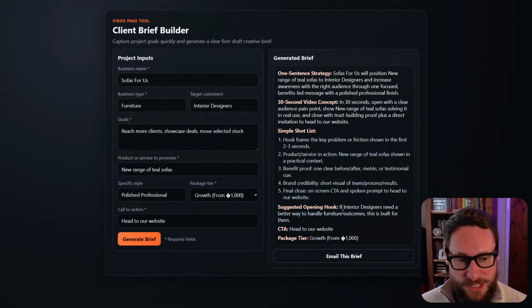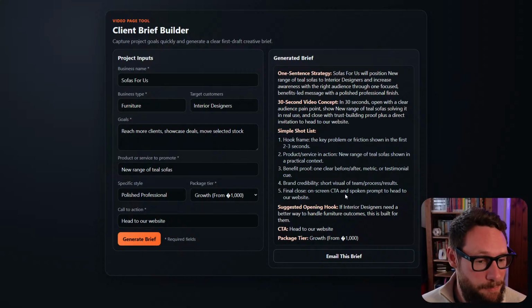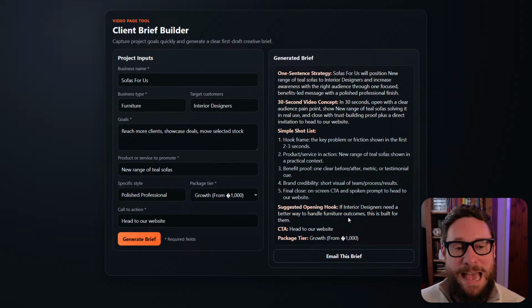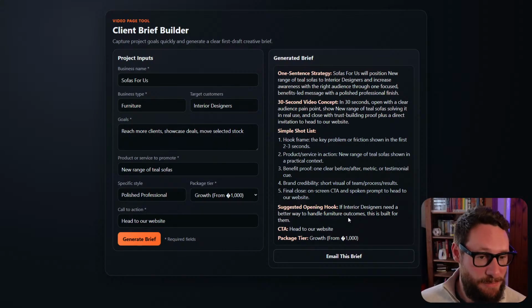And then a suggested opening hook. If interior designers need a better way to handle furniture outcomes, this is built for them. So it's not great, but this is actually helping get into the position and making me realize what I need to input and how I want this tool to work in the background.